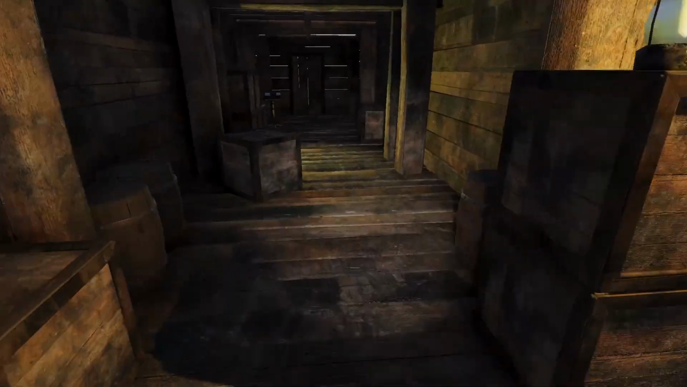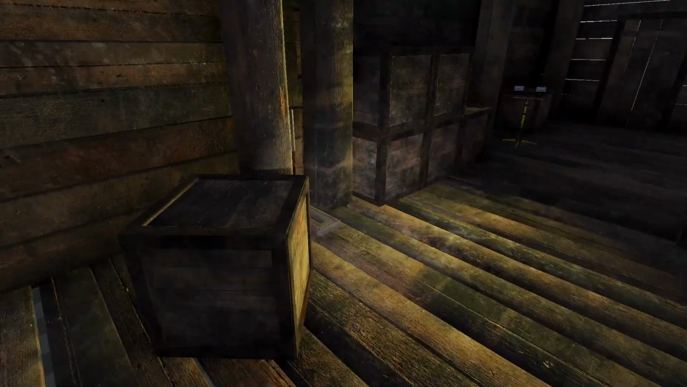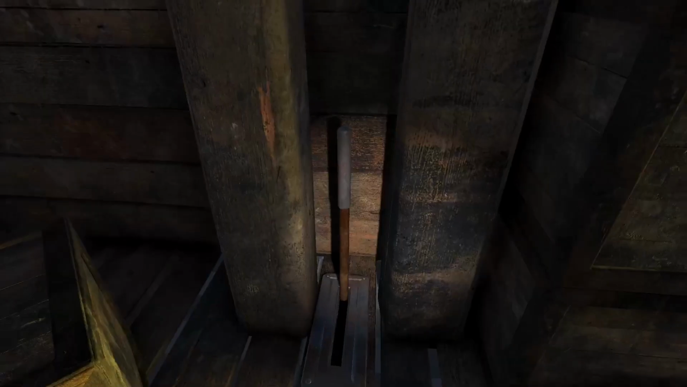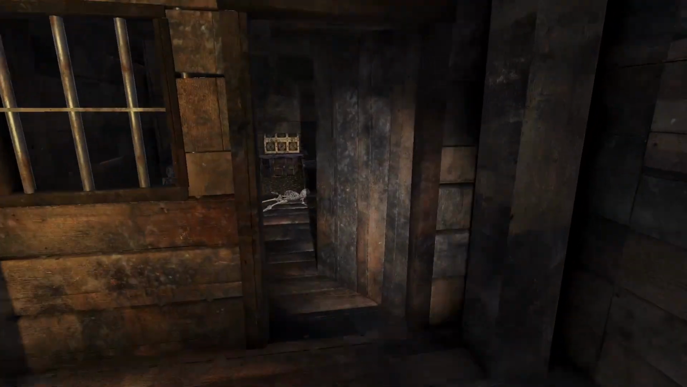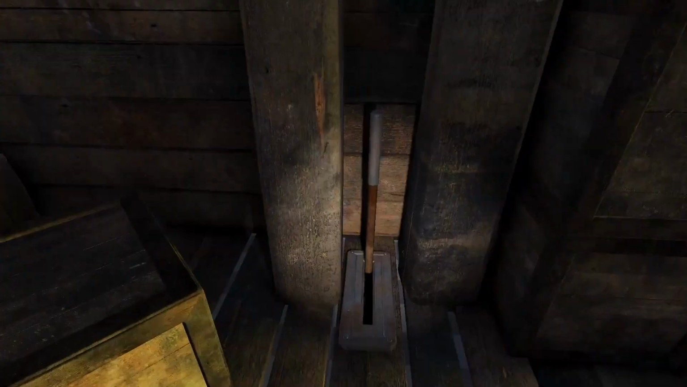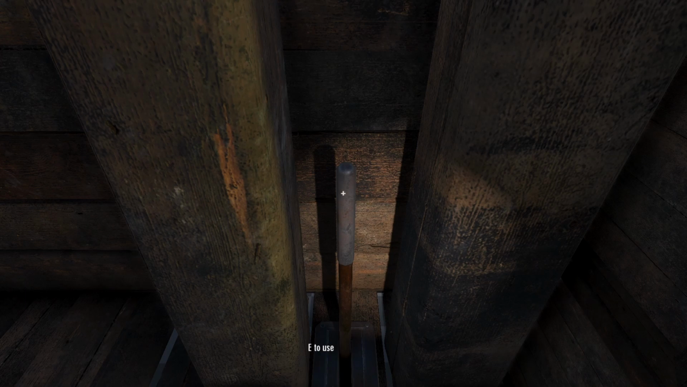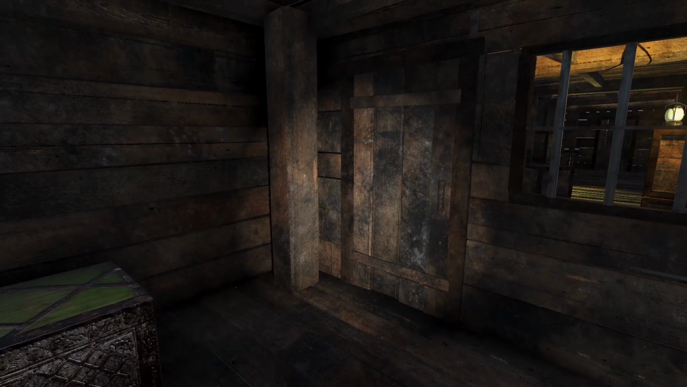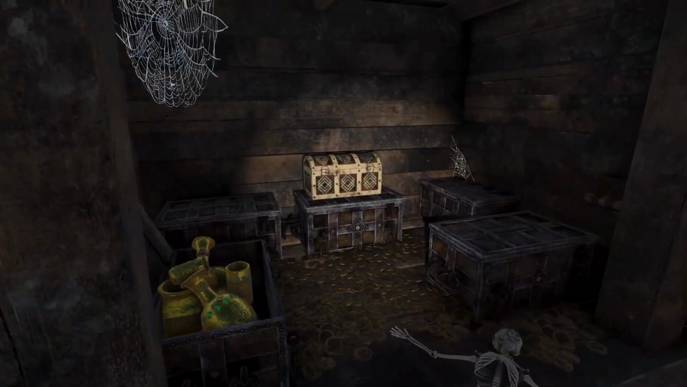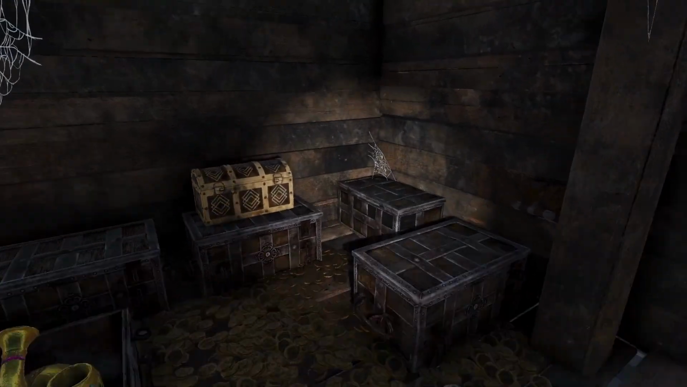So we're just going to look around for something that can help us out. And lo and behold, there's a switch right here. So if we pull this switch, yay, oh no, the door closed almost immediately. So we got to be really quick. So we're going to pull it again and run. Oh, we just made it before the door closed. So we got inside.